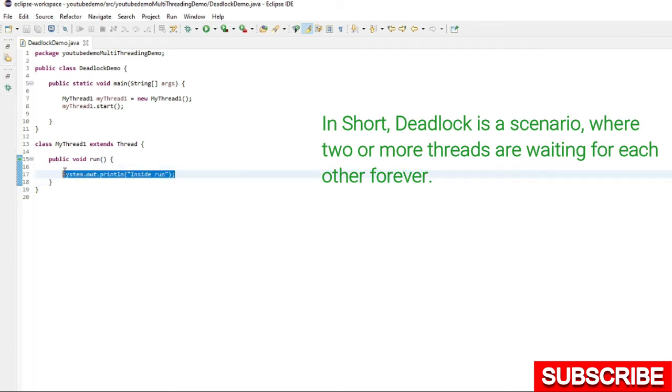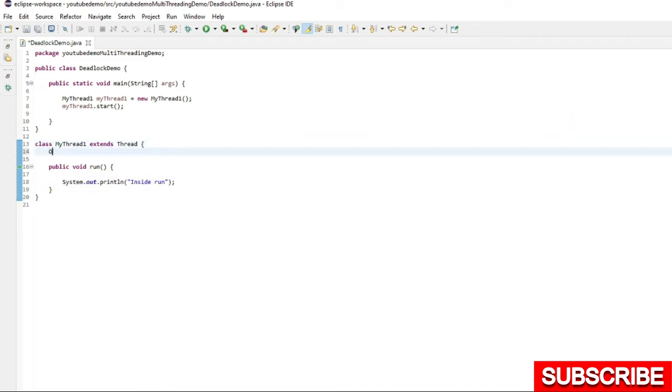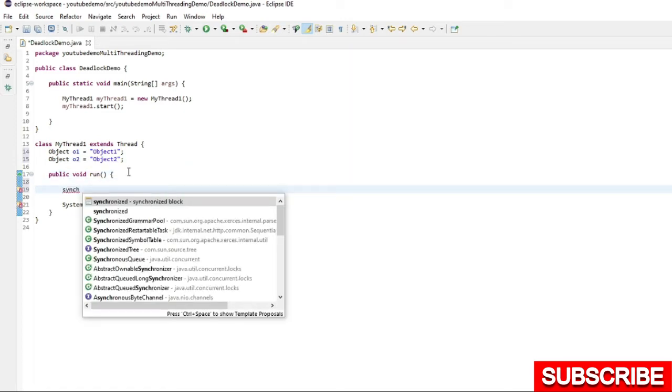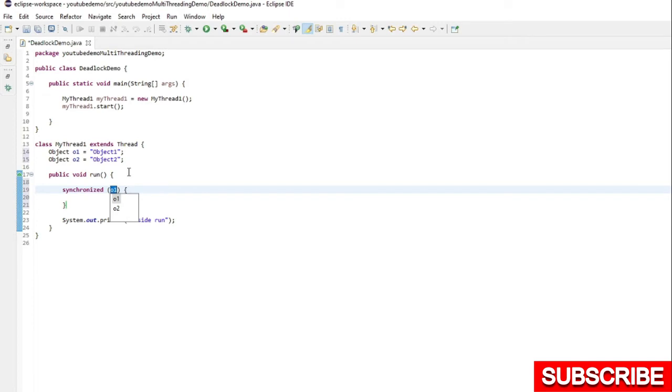To do that, I will first create two objects. Let's create object O1 and give it some value. Another object I will create is O2, and let's give it the value object 2. Here I will use synchronized. Synchronized can be applied to a particular block of code, or to a method, to acquire a lock on an object. So I am using synchronized here.